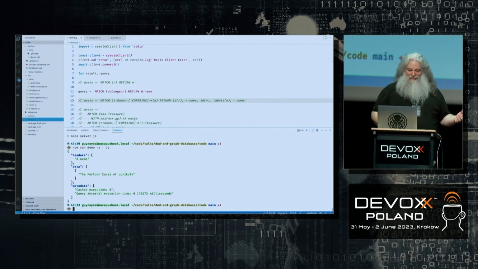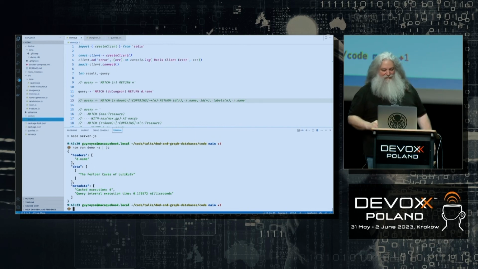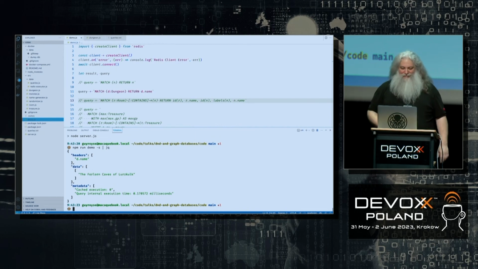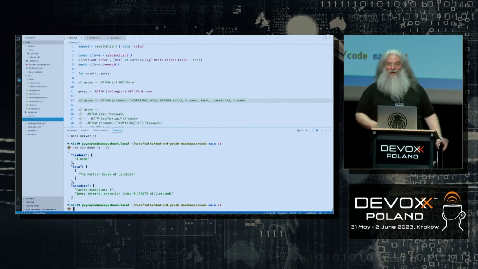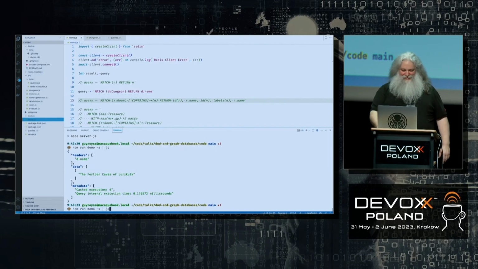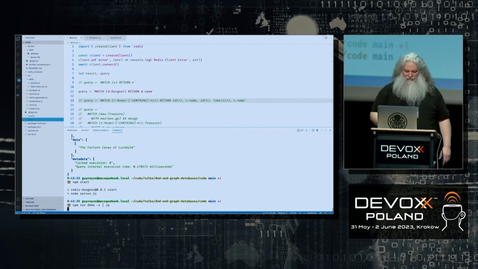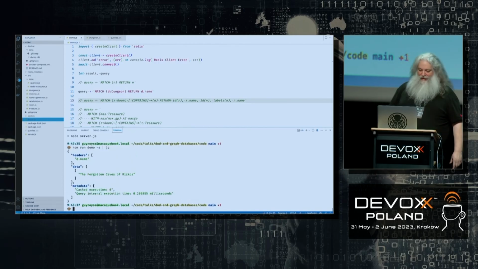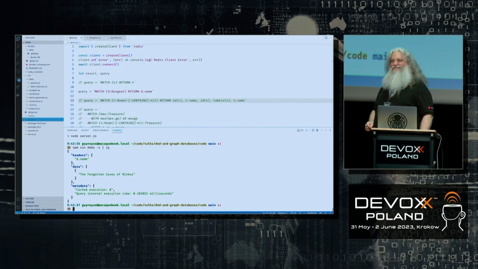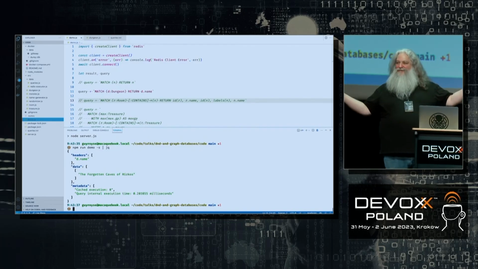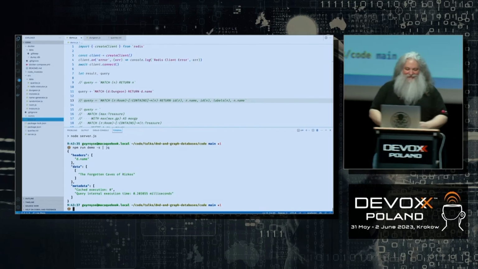Now we've got the Forlorn Caves of Lur's Kulk. Let's go with one more here. Here we have the Forgotten Caves of Rizkas. So these are just randomly generated names and everything. I never know what I'm going to get.